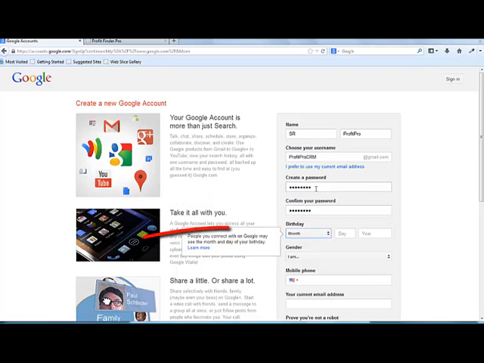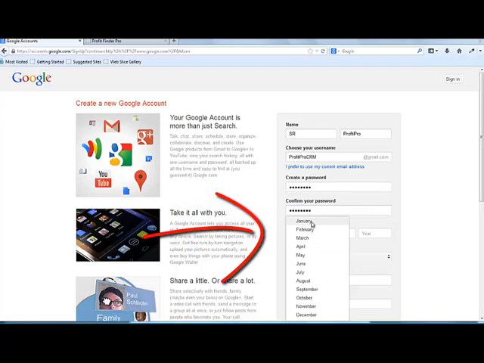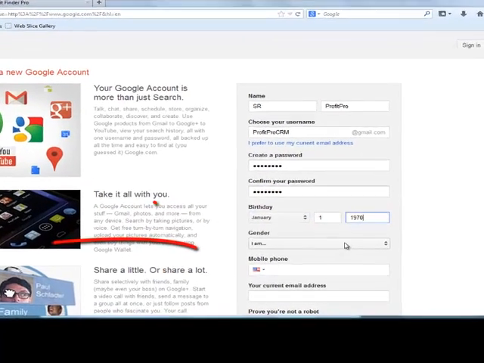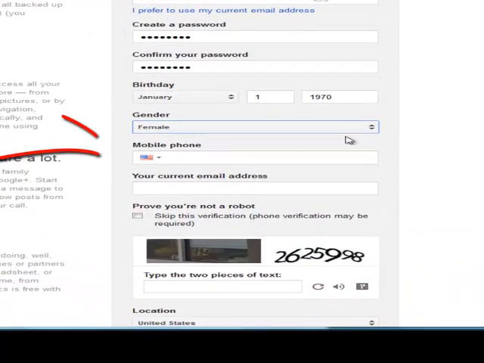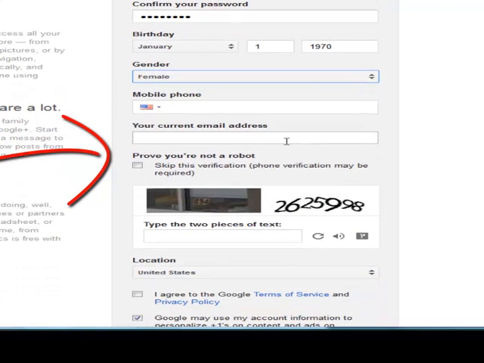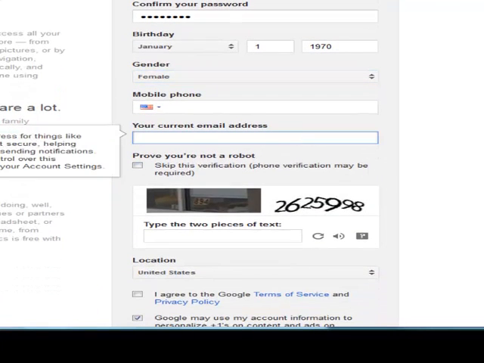And okay, and then I'll put my birth date. I'll just put a day. And I'm female. You can put a phone number in here if you want text messages from them, and I would recommend that. I'm not going to do that since this is a fake account just for this demo purpose. And then I'm going to put info at profitfinderpro.com.